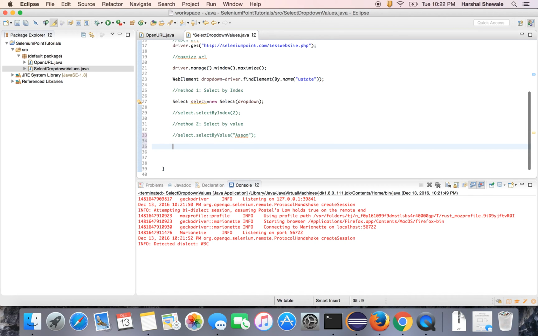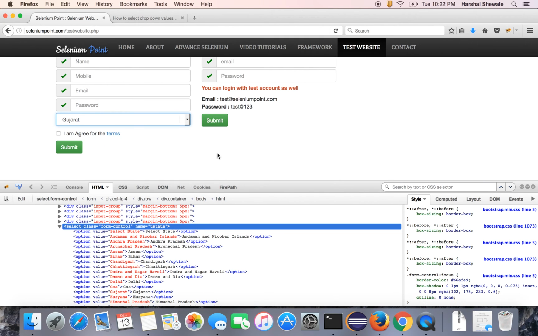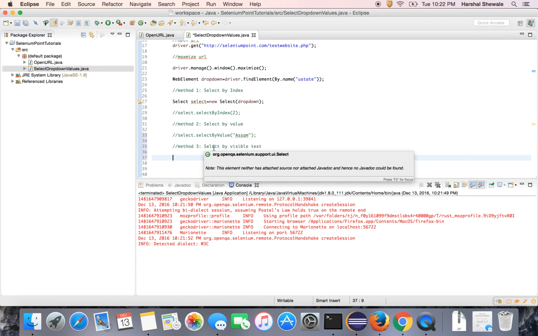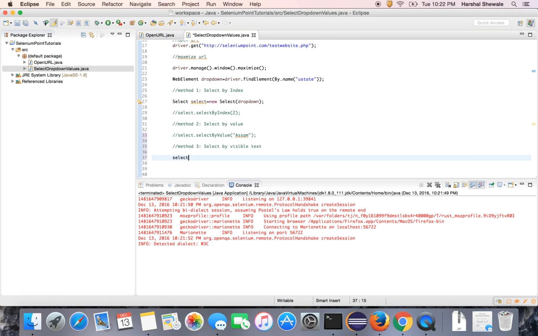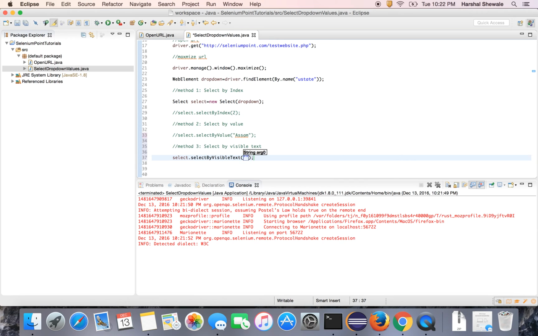Now method 3. It's select by visible text. Visible text is nothing but the text which appears in a HTML page, in a website actually. So let's select Delhi. Delhi has visible text, this Delhi. In this example, value and visible text are similar, but as I mentioned, it's not mandatory that both should be similar, both can be different as well. Select dot select by visible text, Delhi.